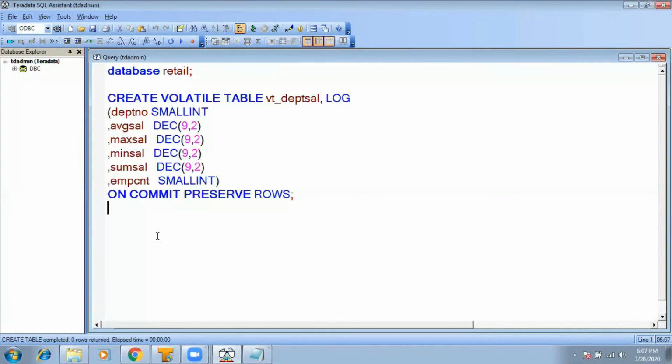The table has been created, right? In this instance, it is available. So I'm going to insert some records into the table.